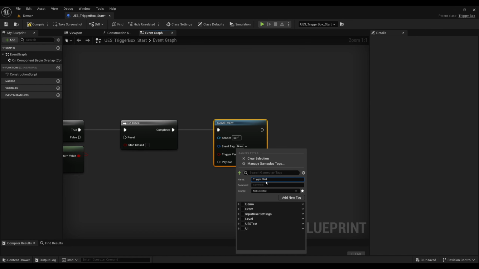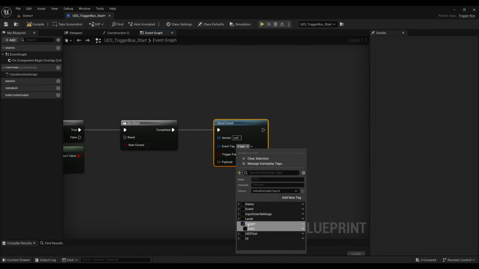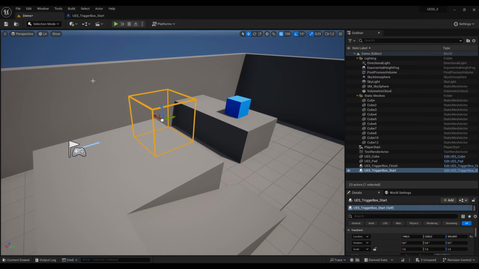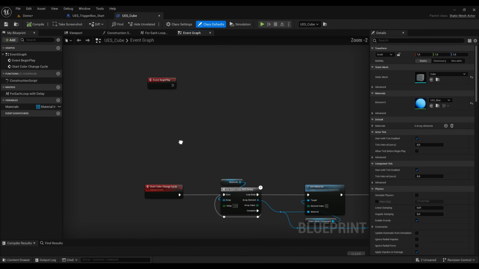The child-parent structure is divided by the dot. So if I create the event like this with a dot, we use the default gameplay tags as a source, add new tag. And here we have the trigger as a parent event and start as a child. And I can select the start. You see, trigger start. I can select the trigger, only the parent, as an event. Yeah, and that's it.